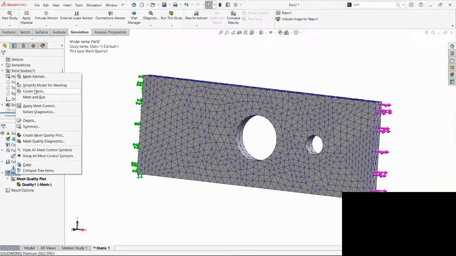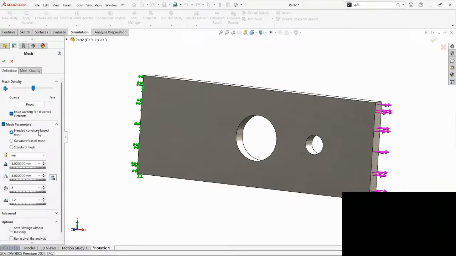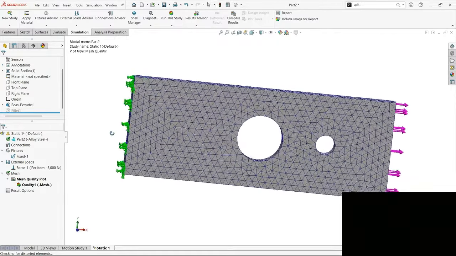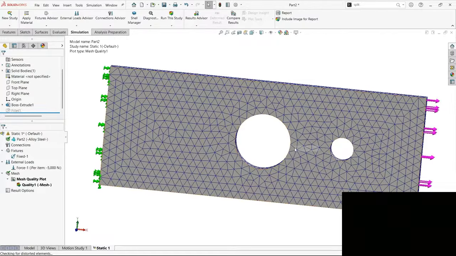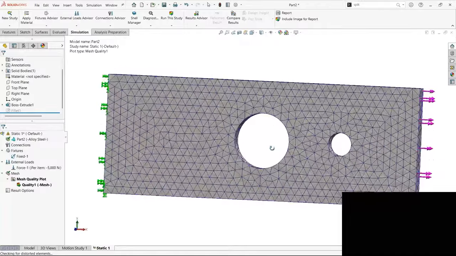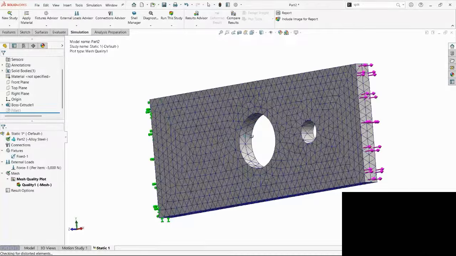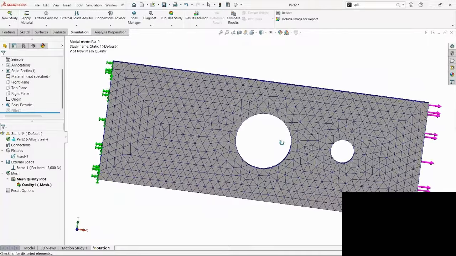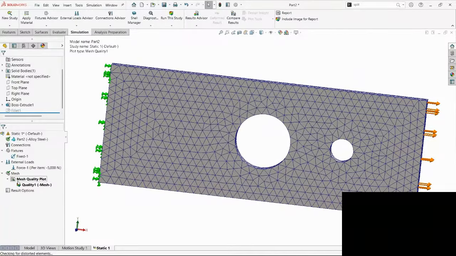Now let's see how exactly the blended curvature based mesh is going to give the result. This time I would like to change it, let's keep it fine and see what it is going to do. You could see it is trying to blend everything, and at the curvature it is trying to give you the proper kind of blend. Okay, now this looks fine. If you want to remesh this, you can do that.